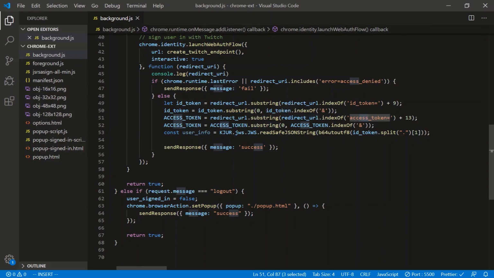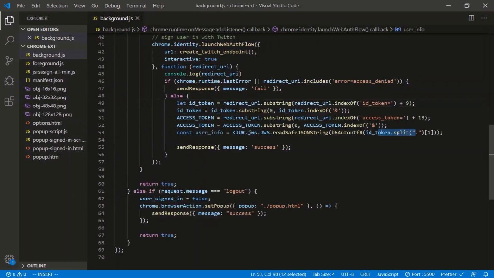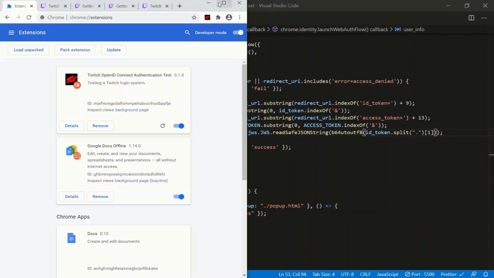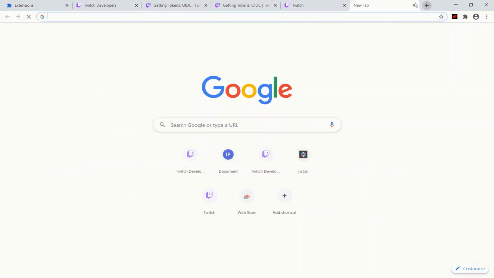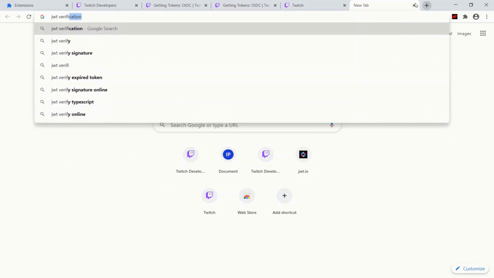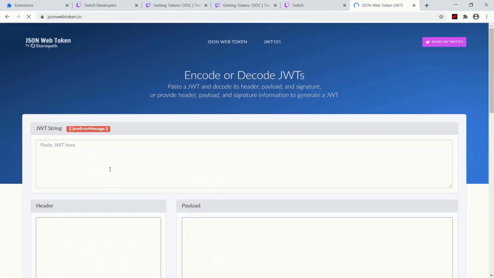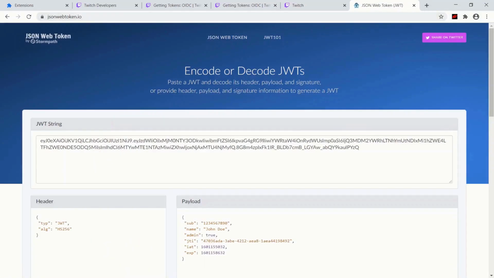The access token is the thing you use to get data on the user that's signed in with their Twitch account. And with the ID token, we're just using that library from the manifest, the JSRS whatever. We're using that to open up the contents of the JWT, specifically index 1. So we split by period. So if I go back here to show you, let's go JSON Web Token verifier. Yeah, perfect.